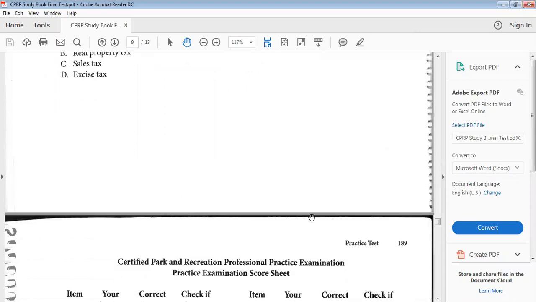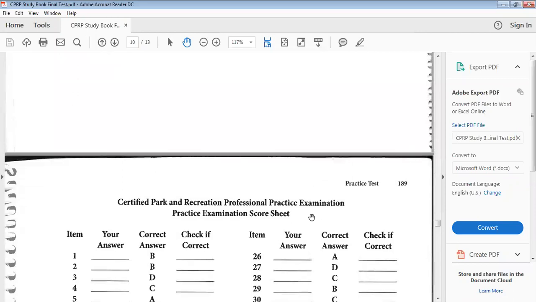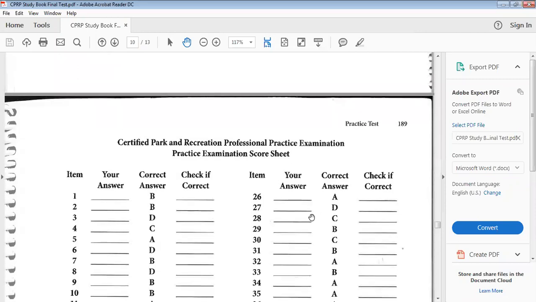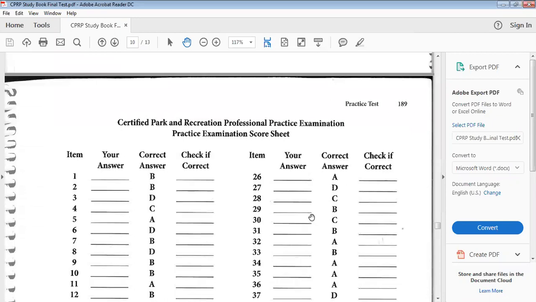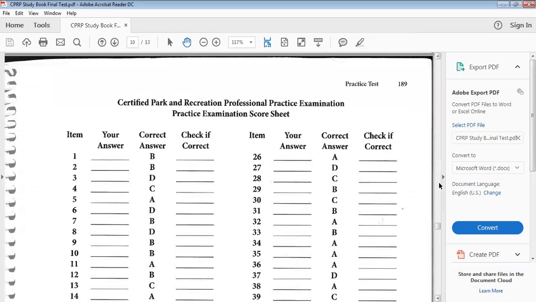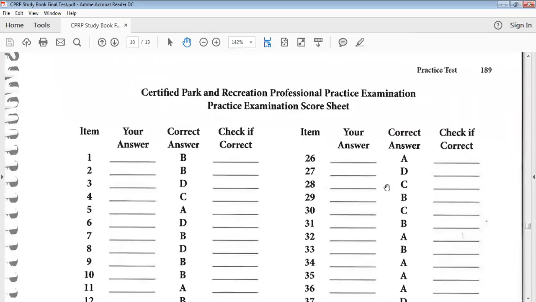Okay, now, I wanted to go through the score sheet here. So I'm going to put this up on the screen, and I want to be sure that you can see it. So I'm going to scroll really slowly through this. You're going to have to maybe duplicate this for your answers.